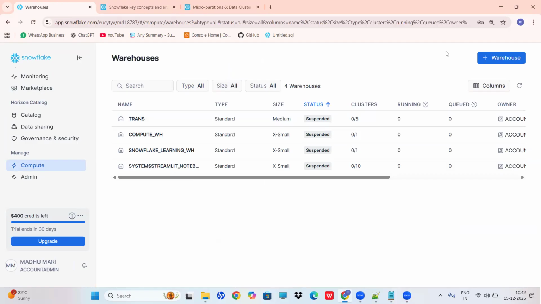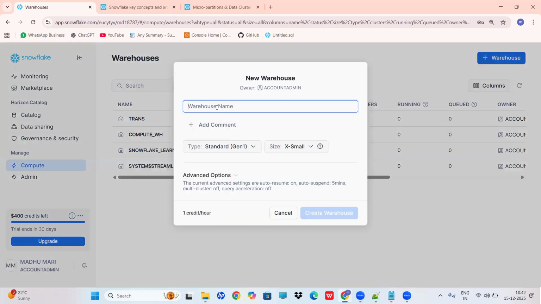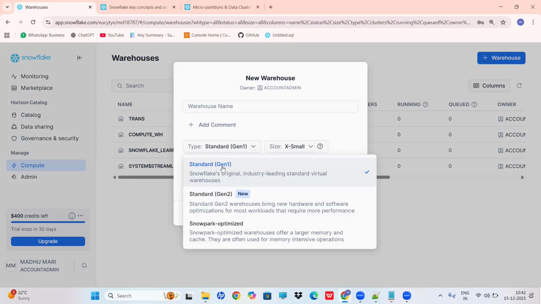So directly from this point we can create the warehouse. We can give a warehouse name. We have two types: Standard, with standard generation 2, and Snowpark optimized. Snowpark optimized is used by people doing AI/ML work, using Python and PySpark. Standard generation 2 is a new, updated one. So there are software optimizations for different purposes.